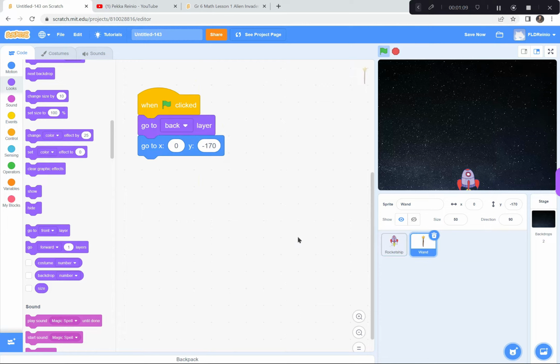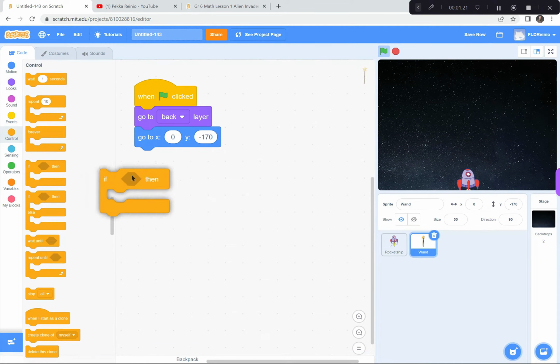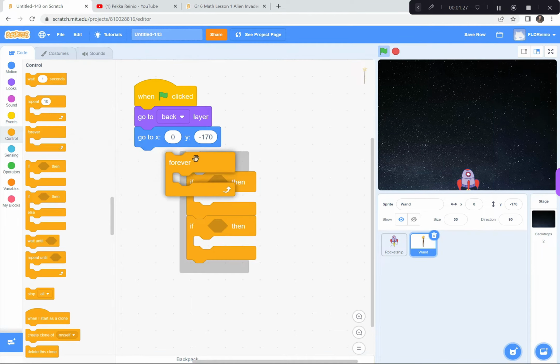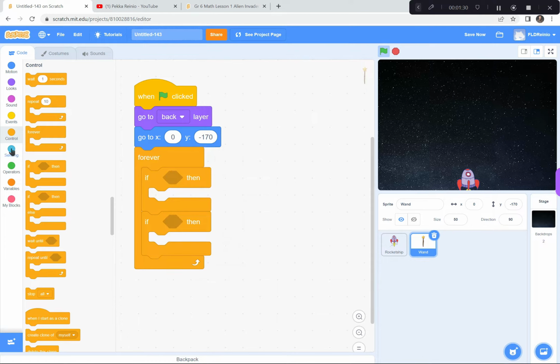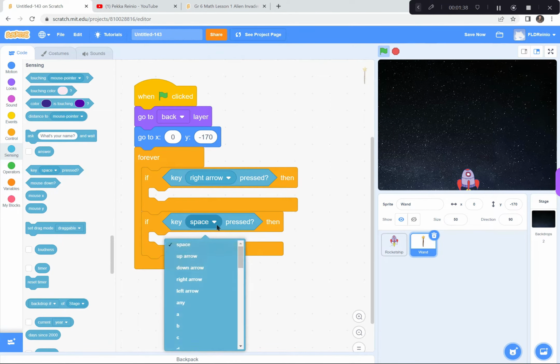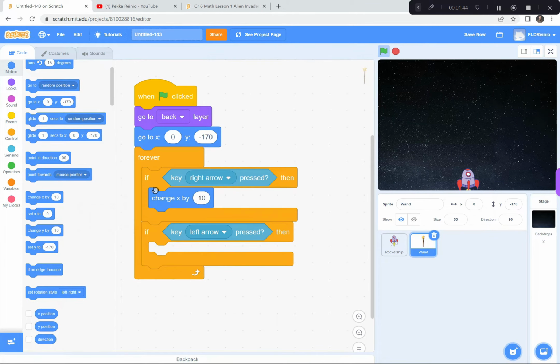Now, I'm going to code it the same way I did the rocket. When the right arrow key is pressed, move to the right. Left arrow, move to the left. So it moves along with the rocket and you don't see it. So I'm going to go to the control, get another if then, get another if then. I'm going to go faster because we already know how to do this. And I'm going to put a forever around the whole thing. Perfect. Now I'm going to go to the sensing. Right arrow key is pressed. And I'll make this one the left arrow key is being pressed. And then I'm going to get the change x coordinates. Change x by 5, just like the rocket. Change x by negative 5, just like the rocket.